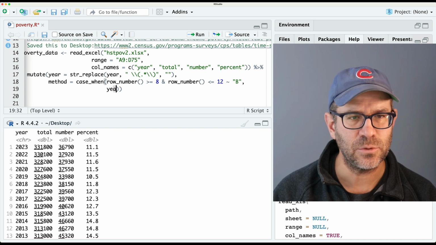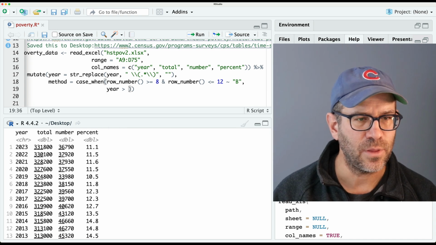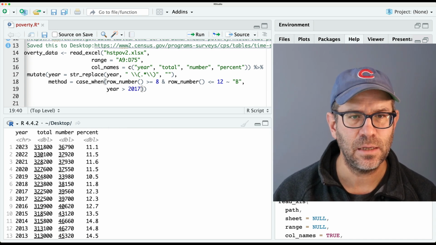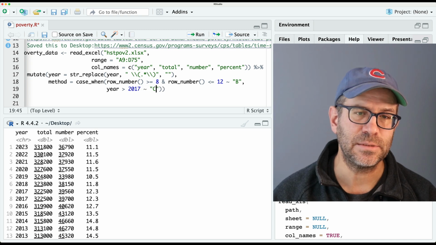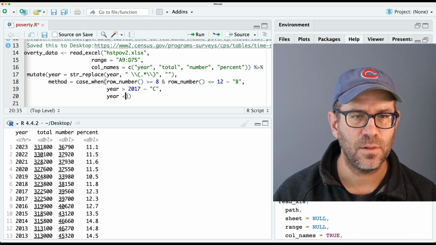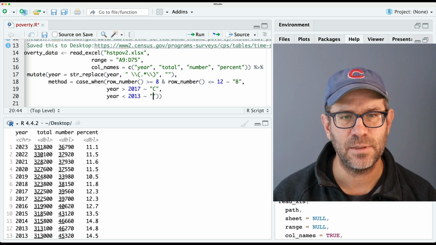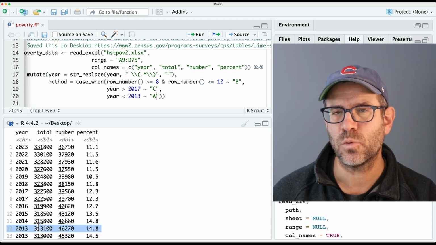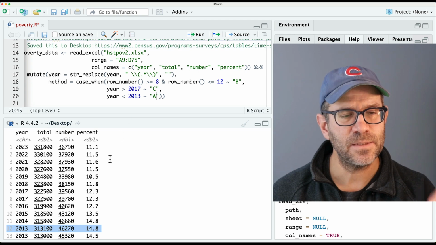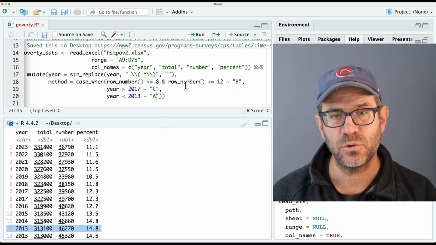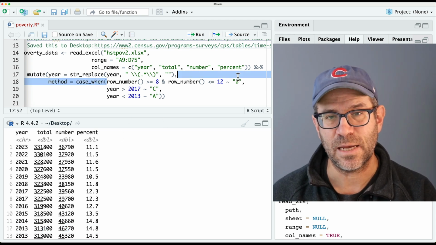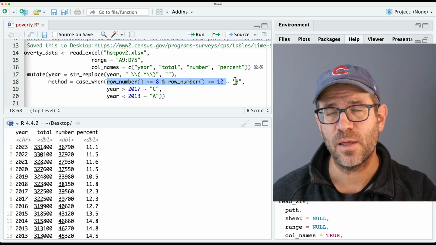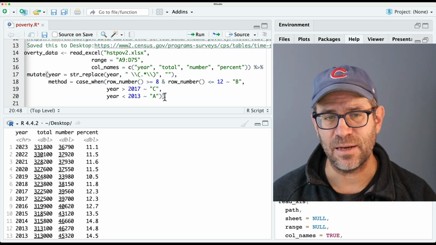So let's go ahead then and do year greater than 2017, we'll assign that to be C. And then year less than 2013, we'll assign that to be A. So you might be thinking like, well, but this is a 2013. But again, this is row 12. And because row 12 will satisfy this as true, the value of method will be B, and we'll never see any of these other rows.